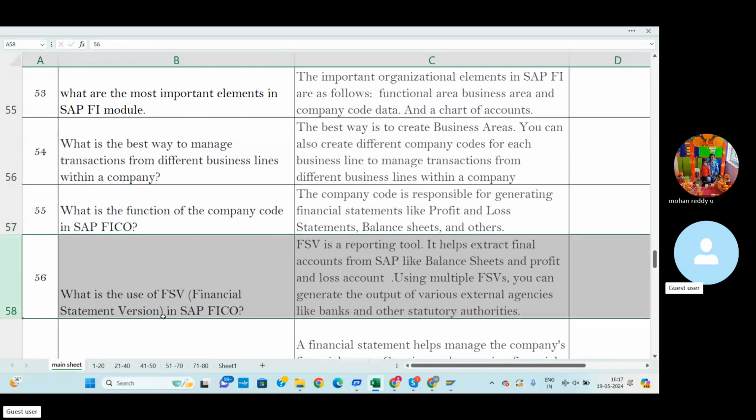So what is the use of the financial statement? Just now I explained regarding the financial statement version. Financial statement version is nothing but we can create the report. We can create the P&L account and balance sheet. So FSV is the reporting tool. It helps to extract the financial accounts from SAP, like balance sheet and profit and loss account, using multiple FSVs. So you can generate the output for various external agencies like banks and others.